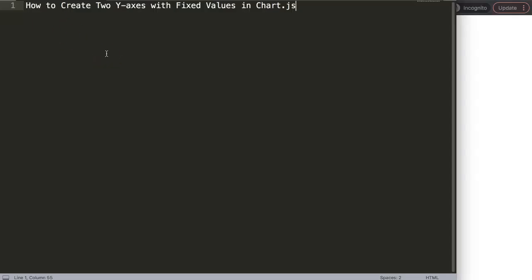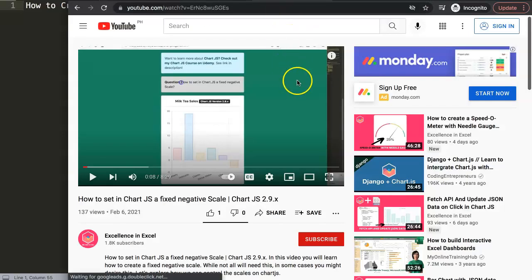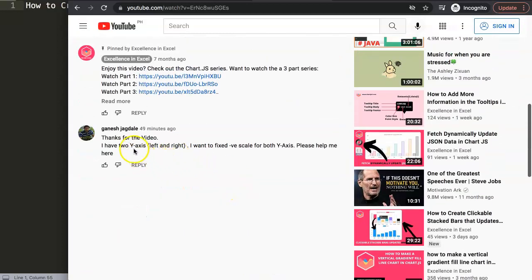In this video, we're going to focus on one of the viewers' questions, which is how to create two y-axes with fixed values in Chart.js. This question came from one of my viewers on one of my other videos about how to set in Chart.js a fixed negative scale. That was a video from Chart.js 2.9, and of course right now we're working with Chart.js 3.5. The question came from Ganesh Jagdale. So first of all, a special thank you to Ganesh for asking the question.